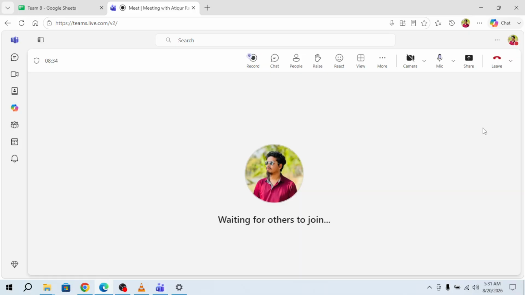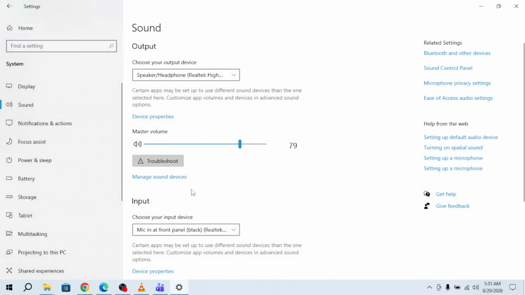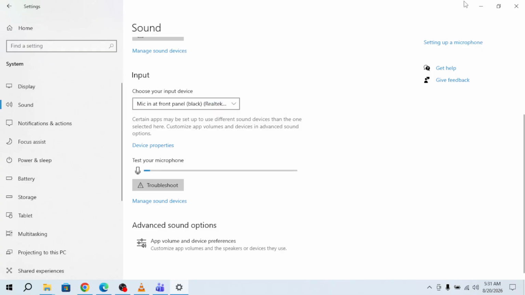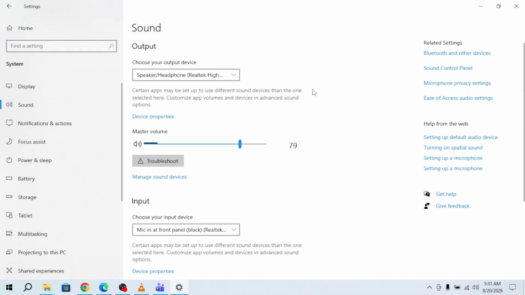If Teams still can't hear you, open Windows Settings and go to System, then Sound. Under Input, select your microphone and make sure it's enabled and unmuted. You can also run the Windows microphone test to check whether the computer is receiving your voice.